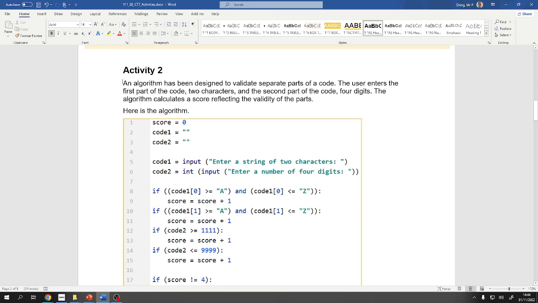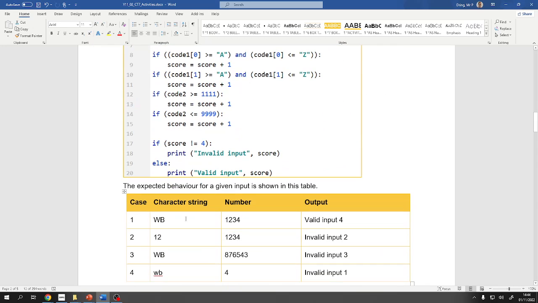So for activity 2, let's read through the question. We've got an algorithm written in Python. It's supposed to validate, that means check and see if it's sensible, separate parts of a code. It looks like there's 2 separate parts of the code.